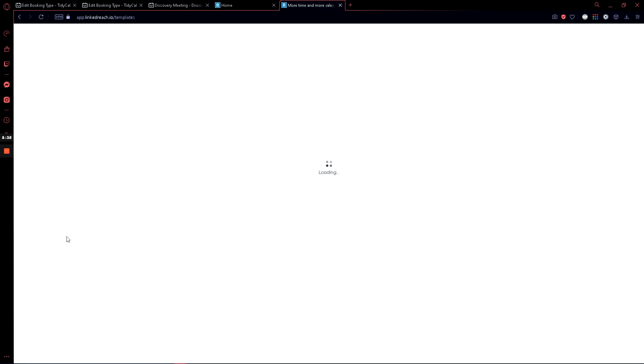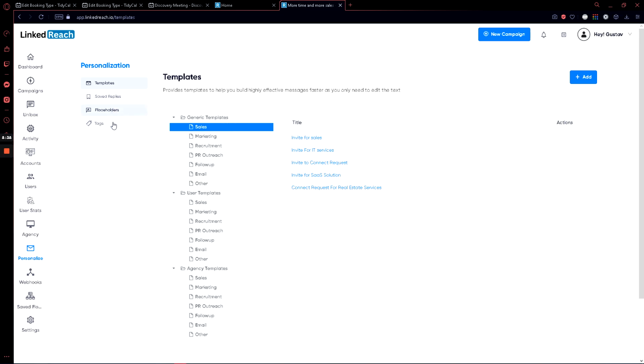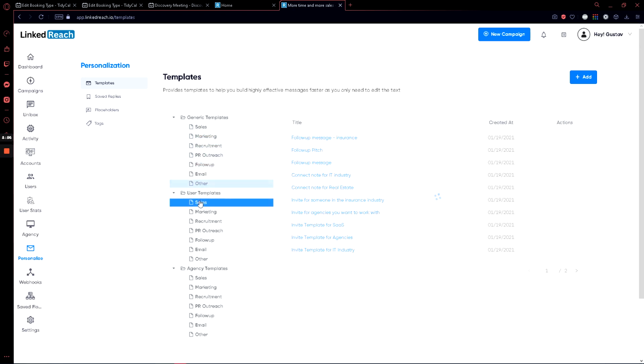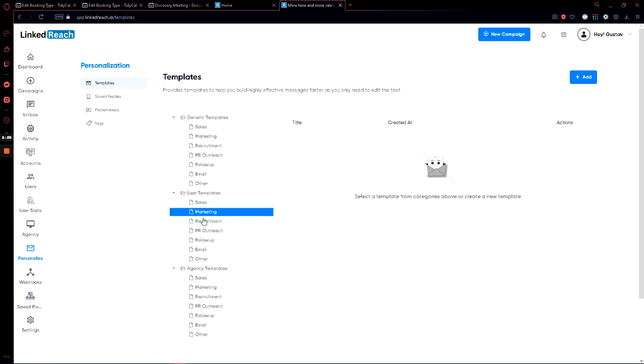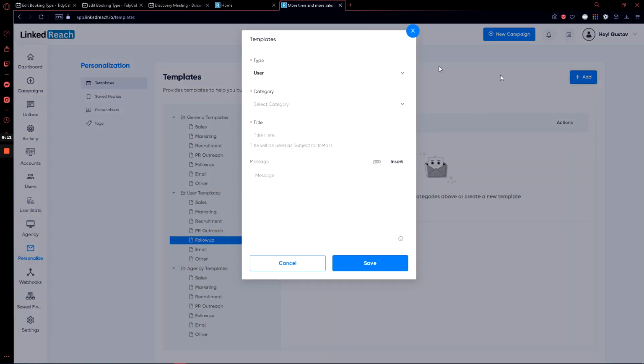Personalize. Here you can save different message templates. So, for example, here in generic templates, these are templates that other users have created and asked us to save because they wanted to share them with you guys. So these are just some standard English templates. User templates will be the templates you've saved on your own. So if you create a template in the campaign, you press the save template button because you want to use it again in the future, you'll be able to see them all here, and you can add more by pressing this add button.